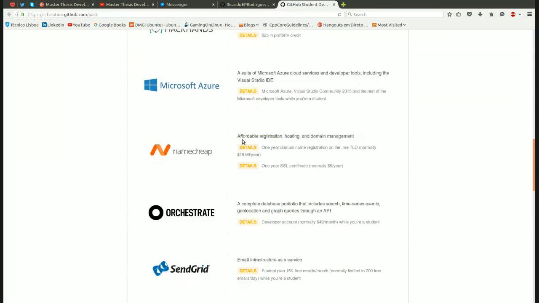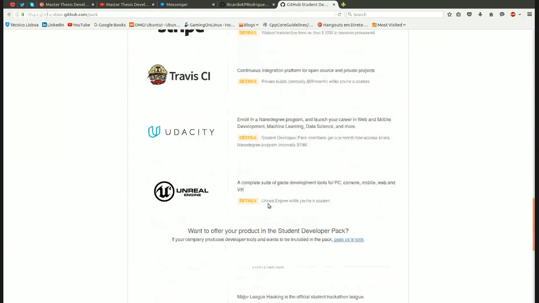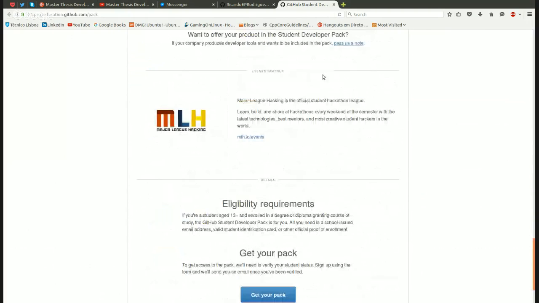Again, you can have a domain, where you normally pay, it's free. You have a lot of things, but oh yeah, Unreal Engine also, but Unreal Engine is now free, so it doesn't apply anymore.